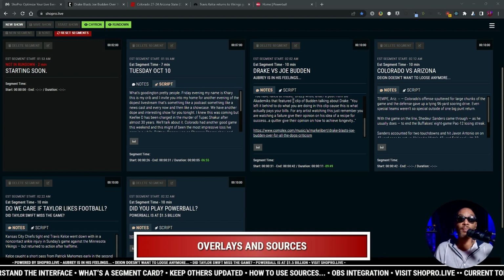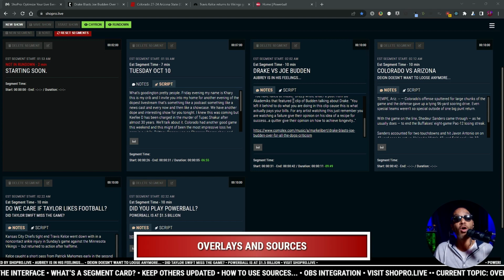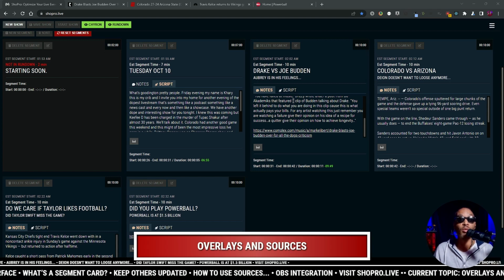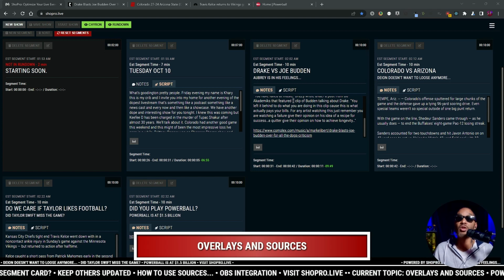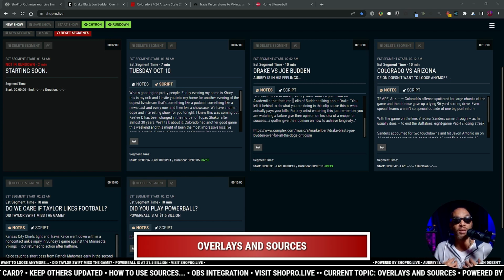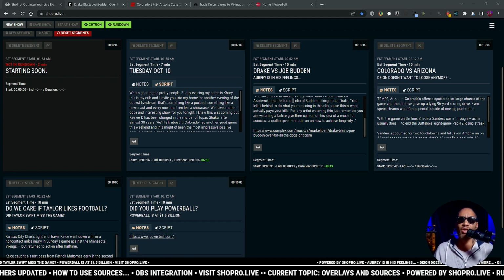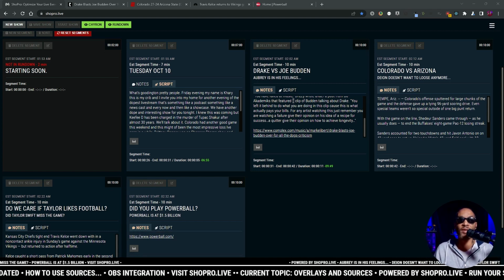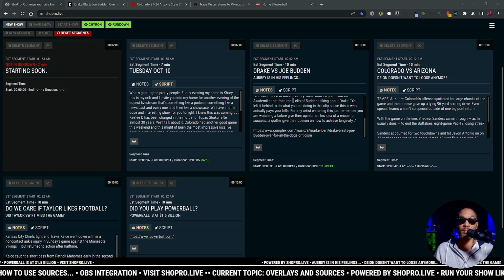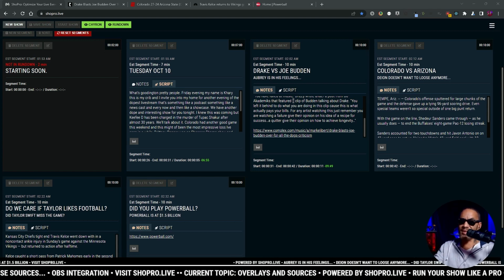So guess what? We have overlays as browser sources, and we are going to use these browser sources with OBS, which is the software I use to live stream. This will also work in a similar fashion with applications like Streamlabs, as well as any software that supports browser sources. All right? It's simple.